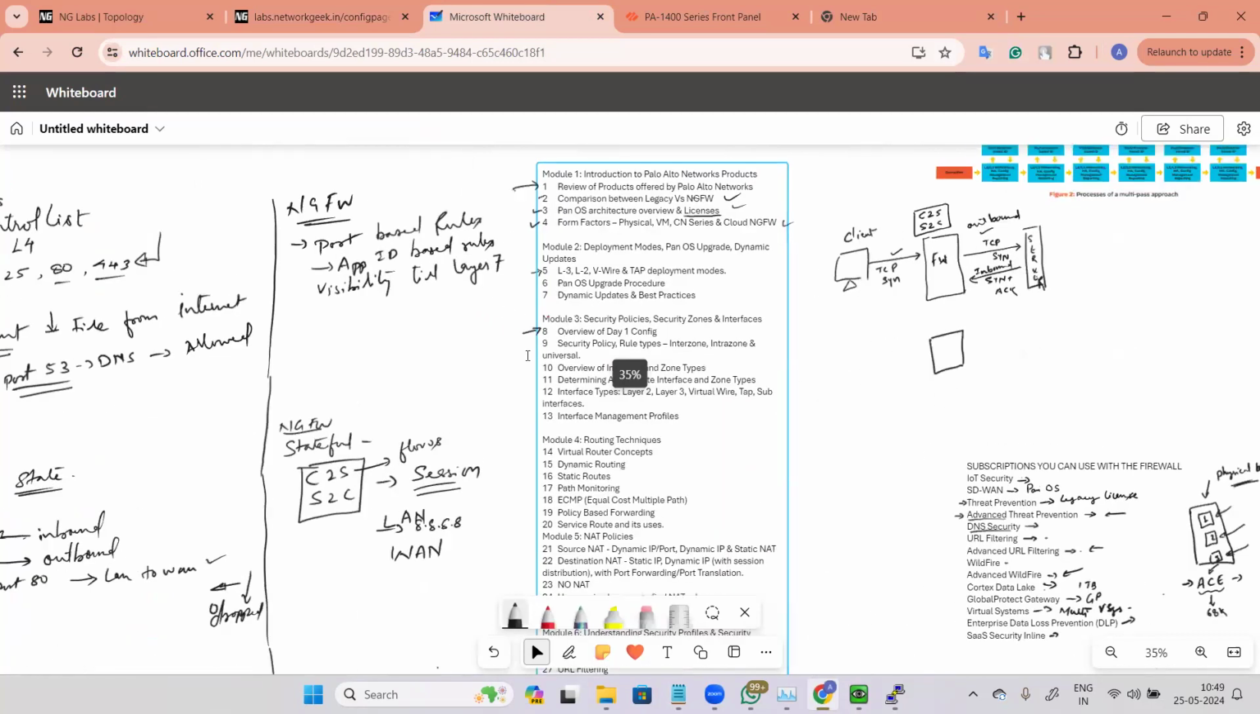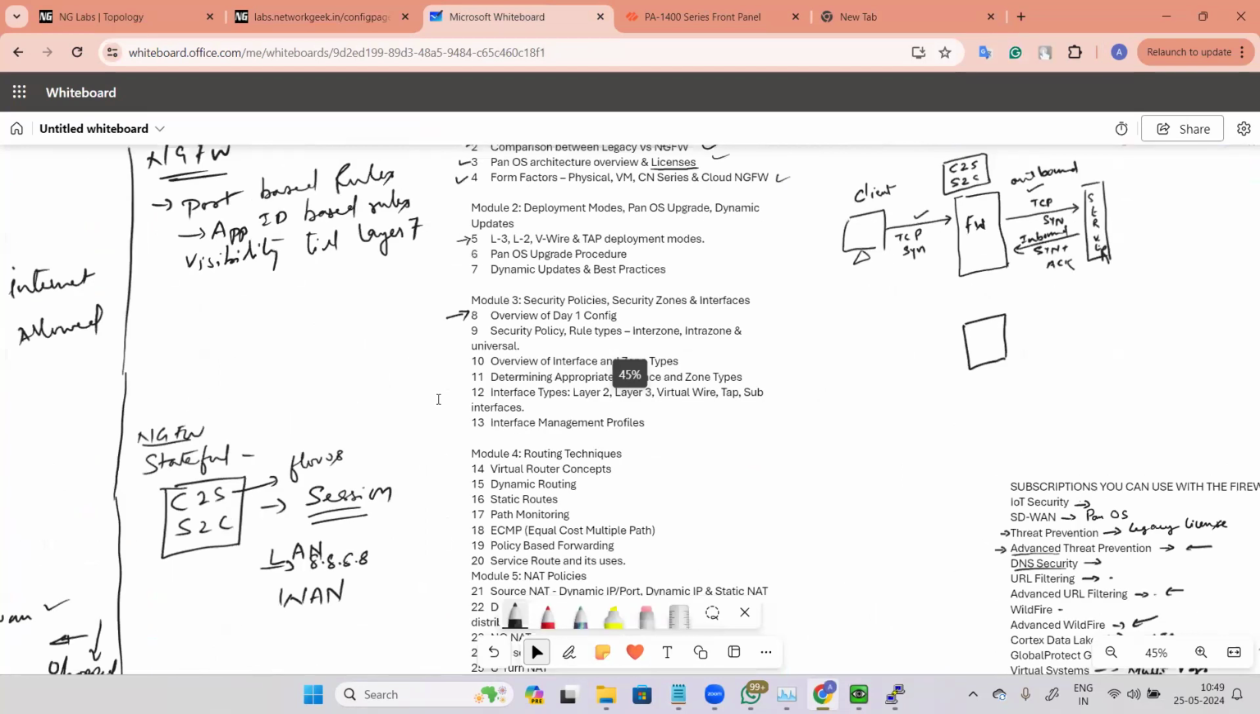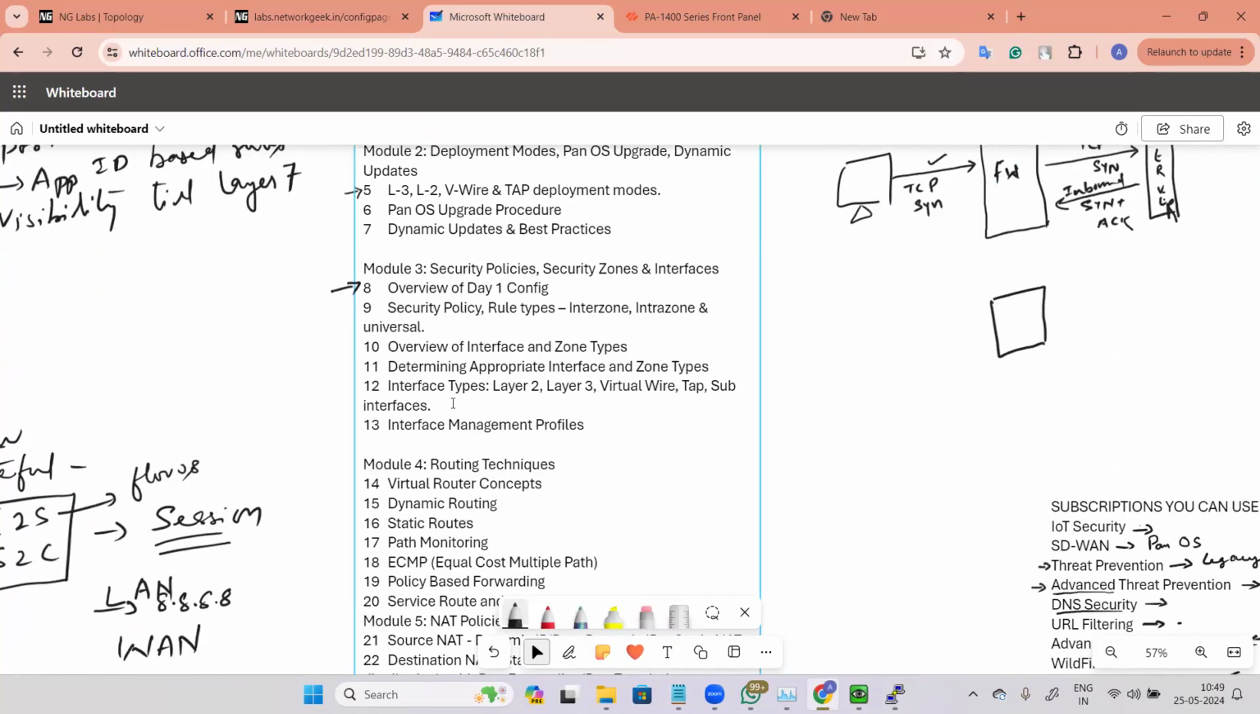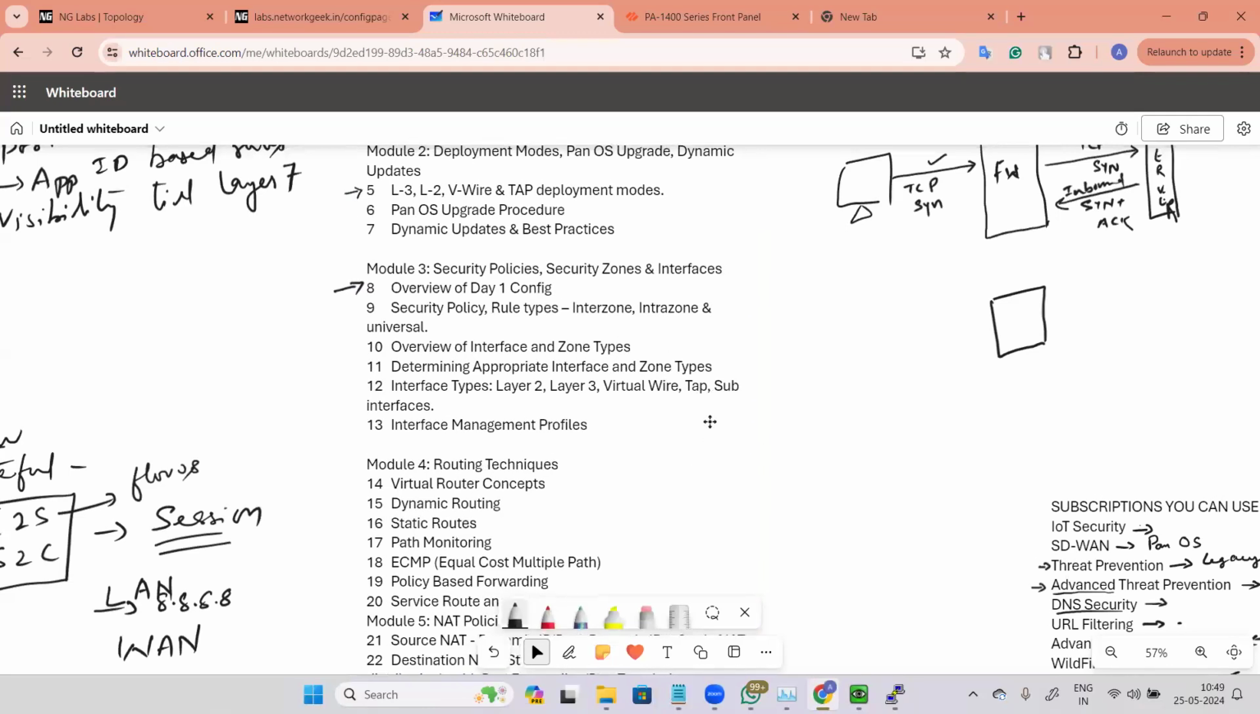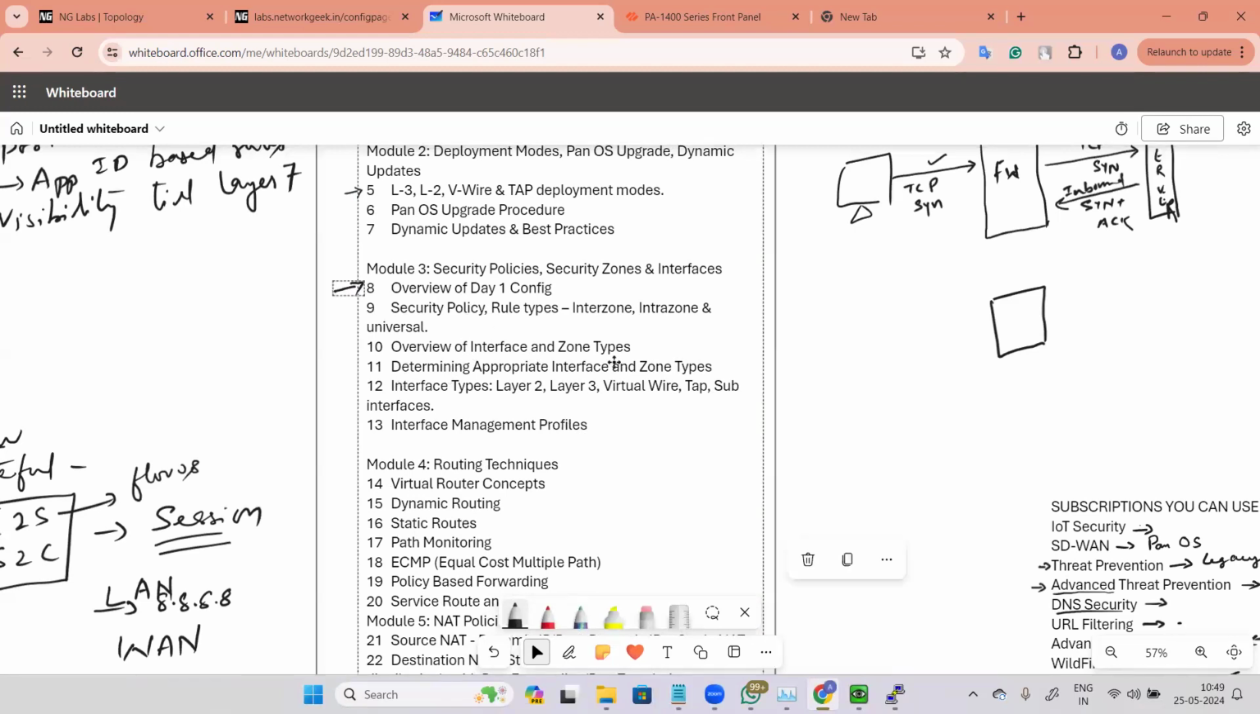So we have talked about interfaces and interface types. The subinterface, guys, we'll do in a lab, right? We will see that when we will be configuring VLAN. But as far as the interface type discussion, we have covered it. All right. Interface management profile I have to talk about, and then zones, and then security rules. Cool. I don't think we have that much time today, but I'll go ahead and cover the zones, right?